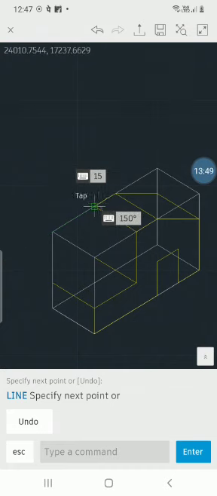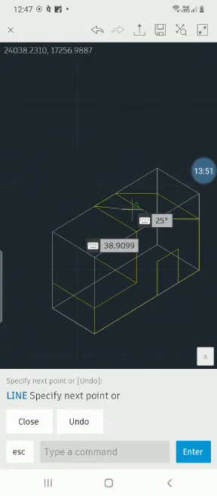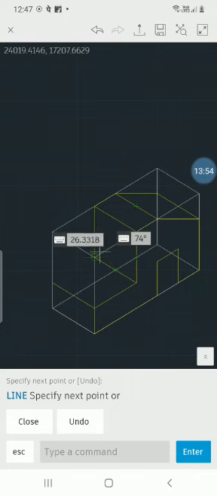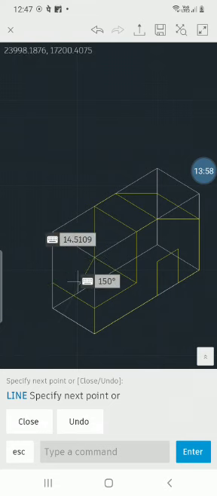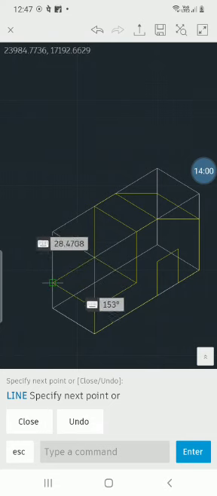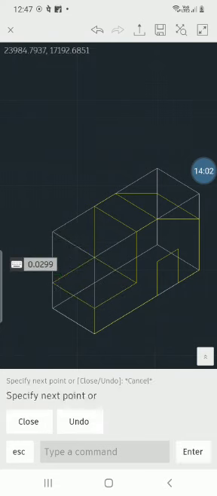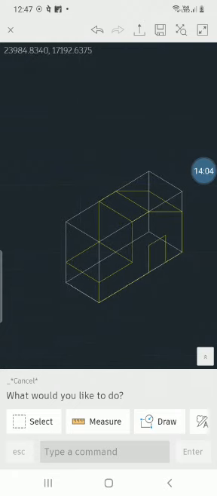Continuously you can join it like this. Third point, this is your ground point now. This point also you will have to join, and this is your last point now. Fine, and escape. So like this we have completed our 3D diagram.